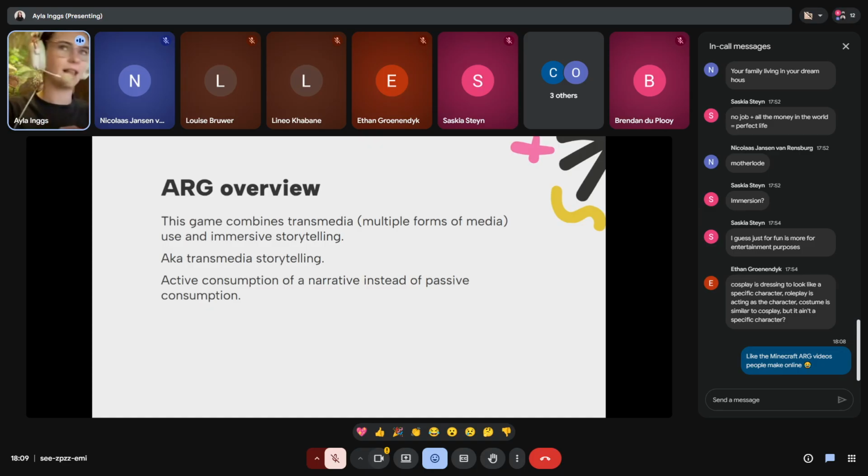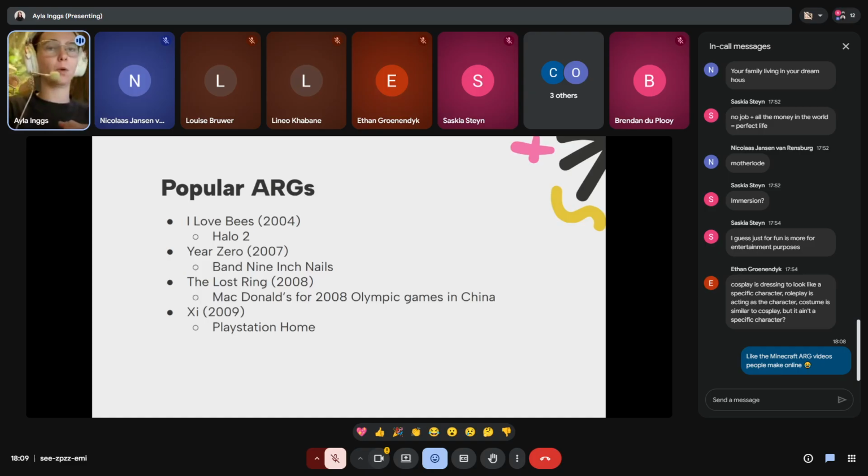There's one like that. But yeah, some popular ARGs that have been around for a long time is I Love Bees, which was associated with Halo 2. This actually happened when the first trailer for Halo 2 came out, and there was a hidden message within the trailer which led people to a website called ilovebees.com.